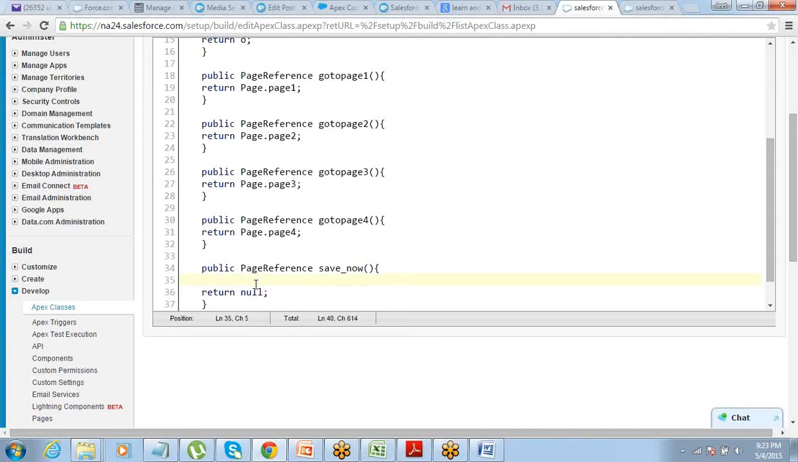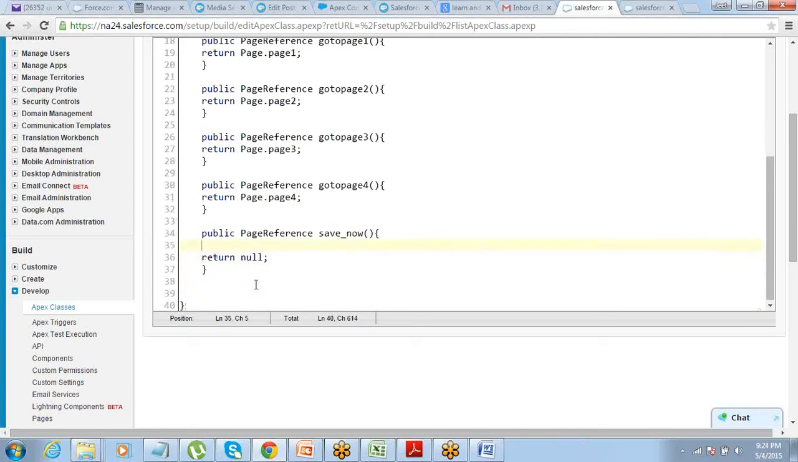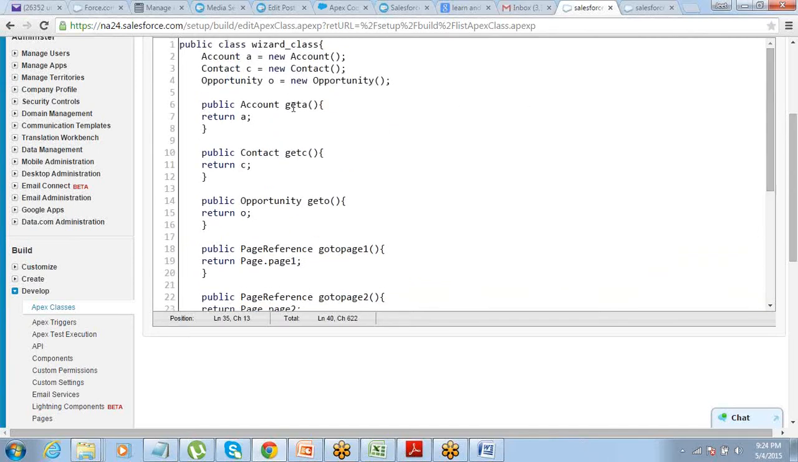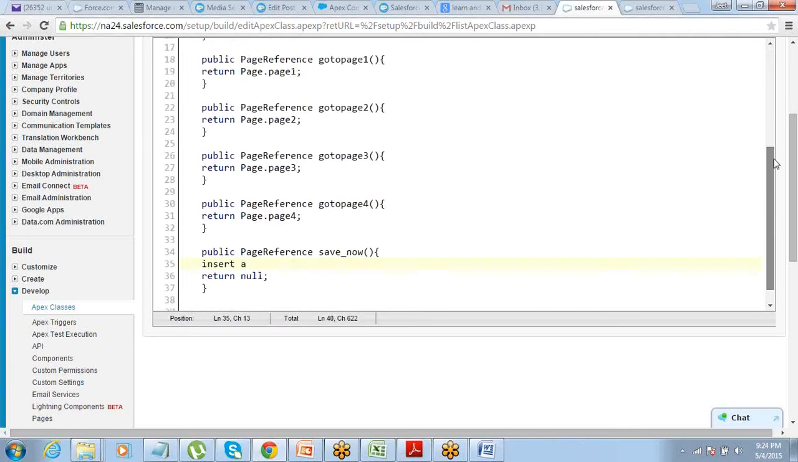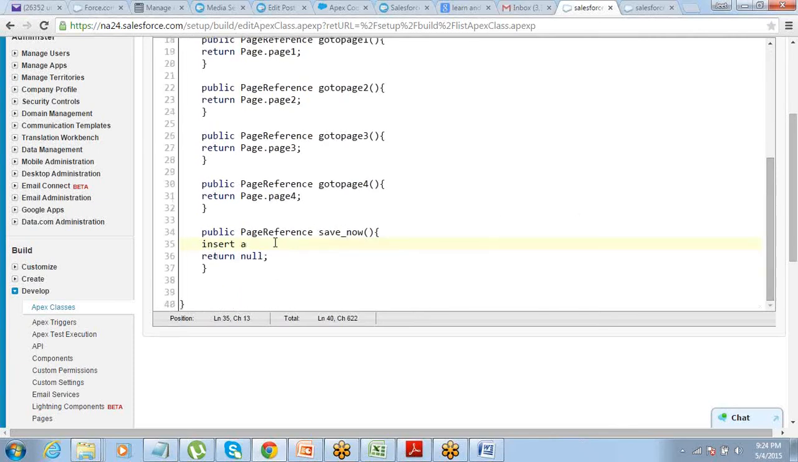Okay, and then it should insert. So all those three sObjects that we have defined here, they need to be inserted into the database, right? A, C and O. So what I will do is I'll perform an insert A operation here, insert C here, and insert O here.